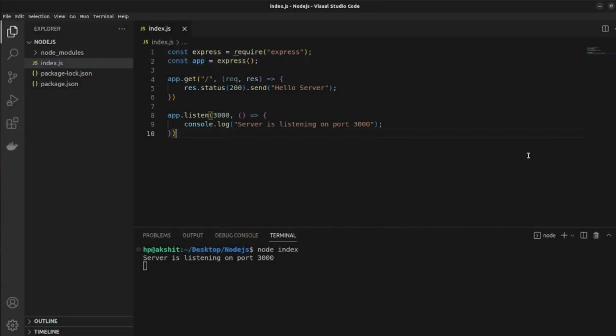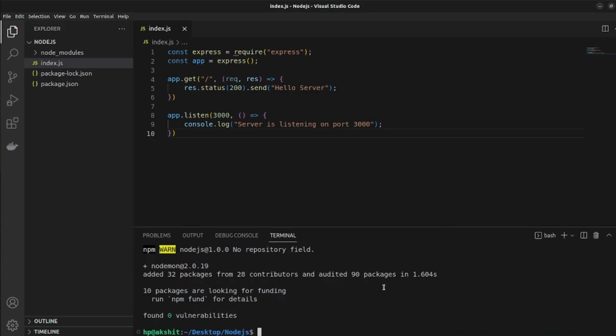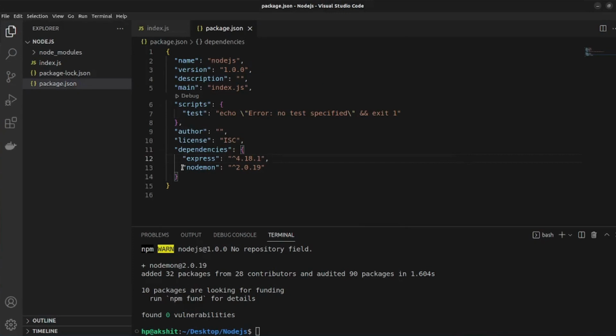First, we have to install Nodemon. For that, we have this command: npm install nodemon, and Nodemon is installed. Next, we have to go in package.json. Here, as we can see, Nodemon is installed with the version 2.0.19.